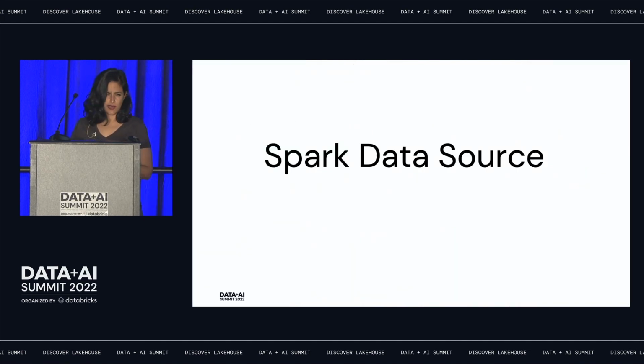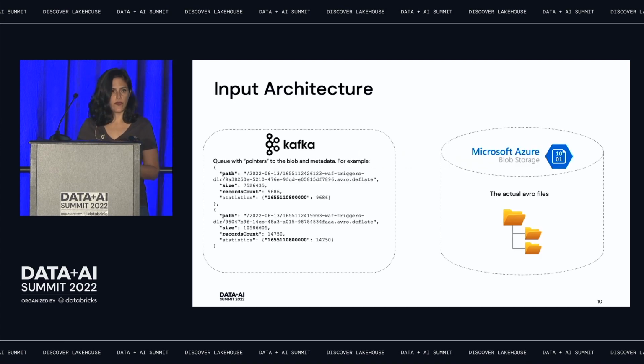So let's talk about the Spark data source we've developed. As I mentioned before, our security event logs are stored on blob storage in the Azure format. The reason we can't read directly from the blob storage is that this blob storage also contains corrupted data of failed transactions.